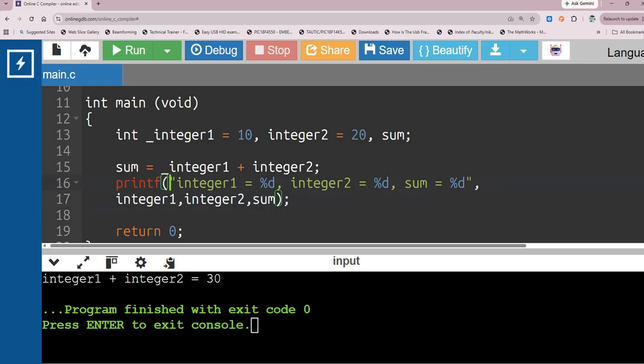So here the format is within the double quote. This is what you want it to display, and you're having the placeholder inside it, right? You can also try with %i. Then you have the comma. I actually pressed enter because otherwise you can't see. I'm going to display integer 1 in the first placeholder, integer 2 in the second placeholder, and sum in the third placeholder.